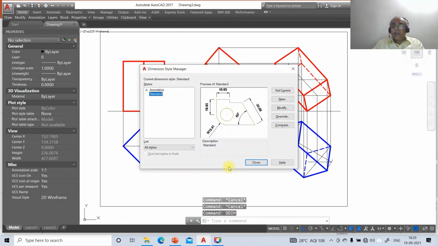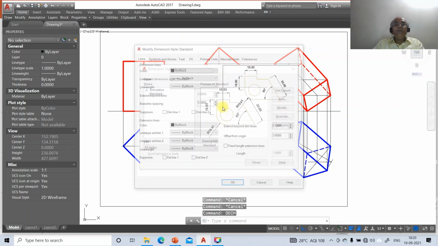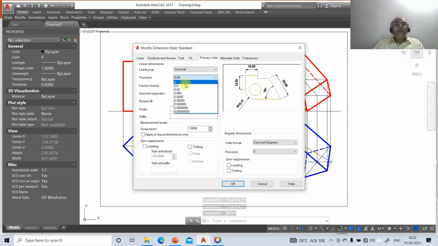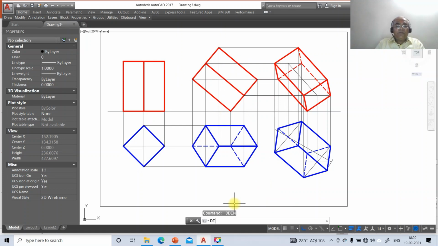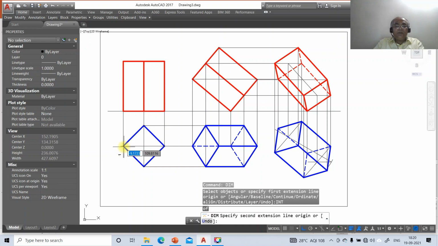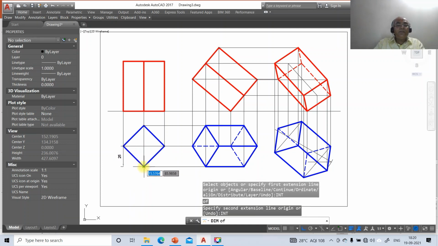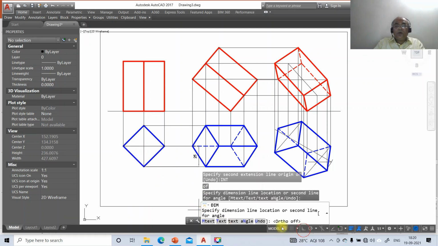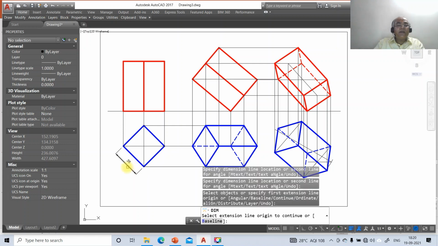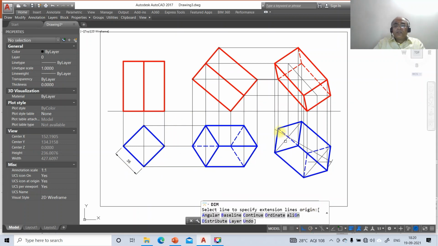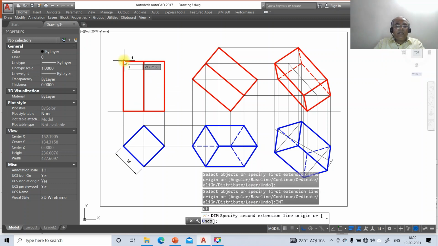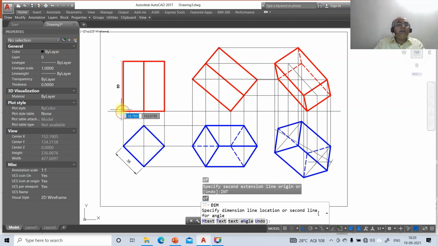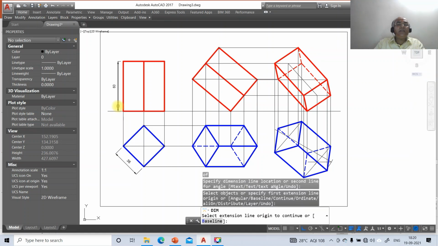Now we will go for DDIM, then go to modify. Take primary units, make that 0 and say OK and close. Now we are going to dimension: take int of this and here take int of this. Go to ortho off and take 35 mm. Now go to this, take the intersection point of this and the intersection point of this, and here make this distance 60.